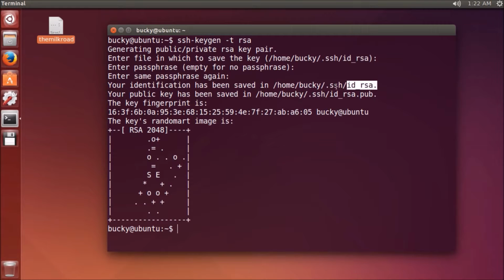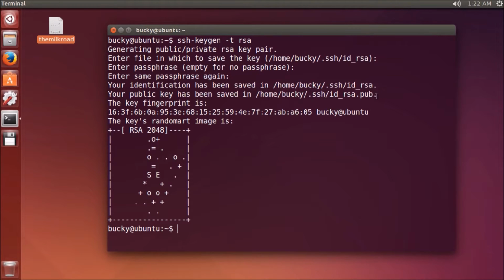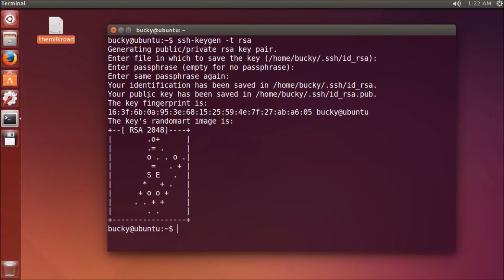This one right here is our private key. That's going to stay on our own computer, and this public one is the one we've got to stick on our server so it can work together and authenticate us.